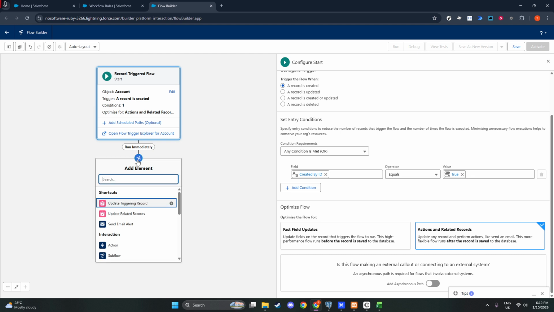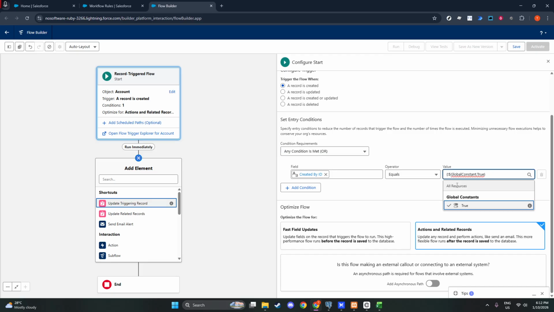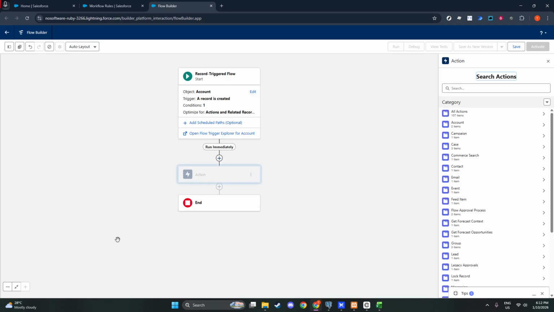Now define the rule criteria. You can pick criteria are met to use field filters, like a specific stage equals closed one, or owner equals a certain role. Alternatively, choose formula evaluates to true if you prefer a formula that returns true. For example, you might use opportunity amount greater than $500,000 to target large deals. Formulas are powerful when you need multiple conditions or functions, but make sure they resolve to a true or false outcome. With the criteria set, decide what should happen when the rule fires.